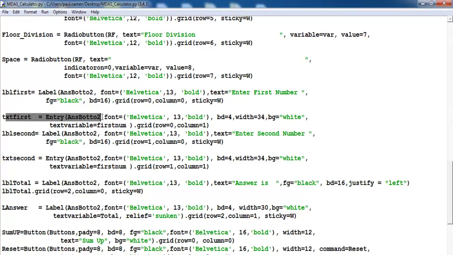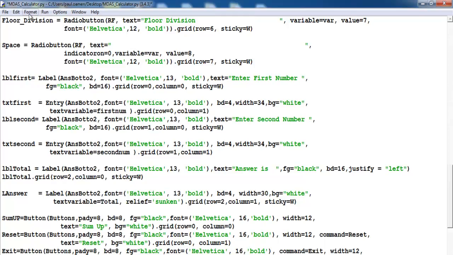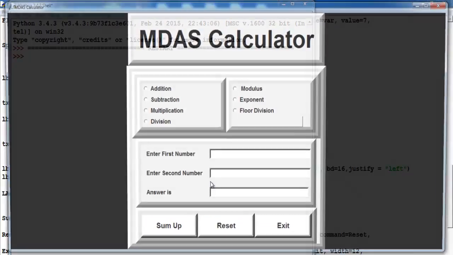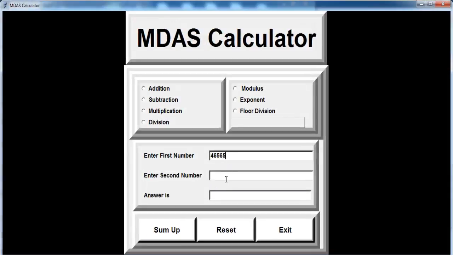This one is variable first, and this one is variable first. No, this one should be variable second. There, that's fine now. And this one should be variable total. That's fine. So we'll run it and let's see that again. Yep, that's fine.